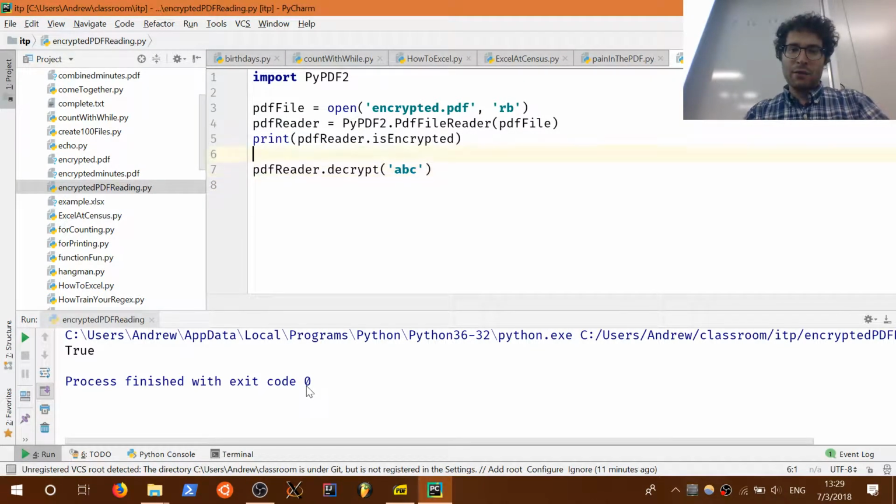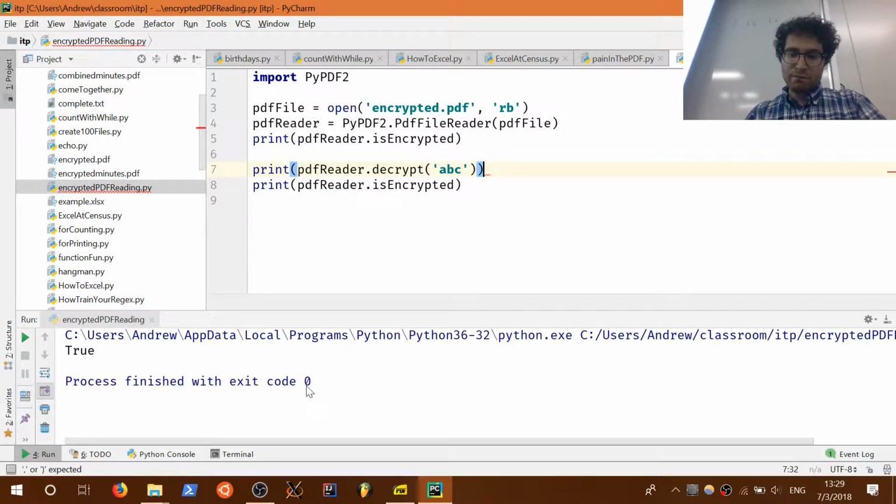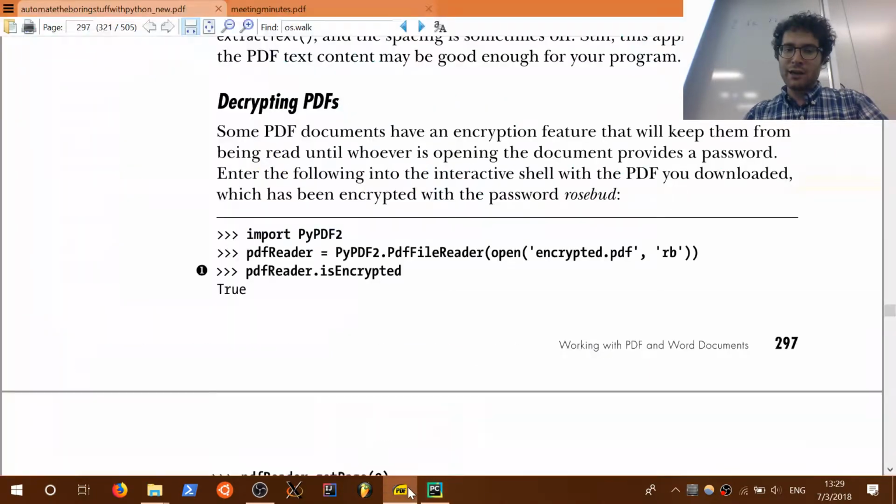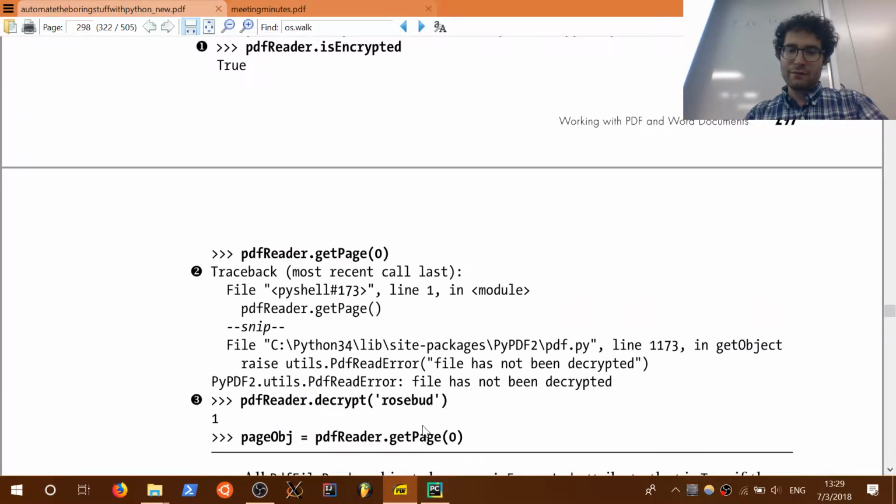I can try printing something. That's a good suggestion. It will return a 0, saying that it wasn't successful. If I put in now Rosebud, which is the password, it'll return 1, and it'll say that the file still is encrypted, because guess what? It is an encrypted PDF, right?